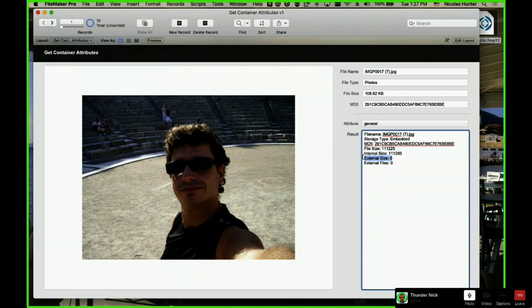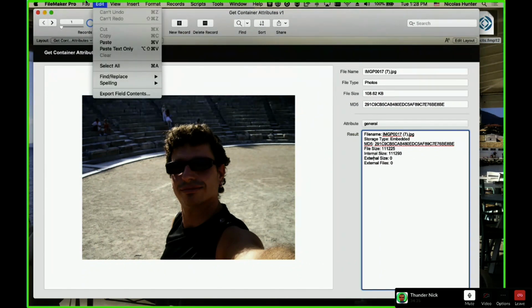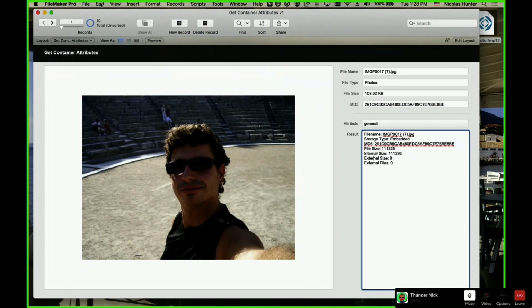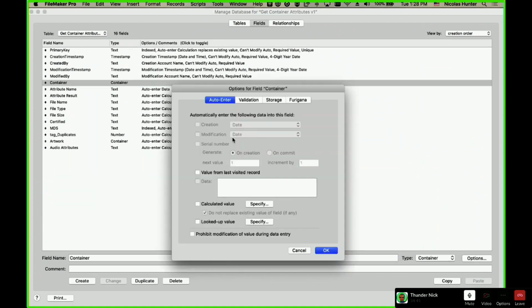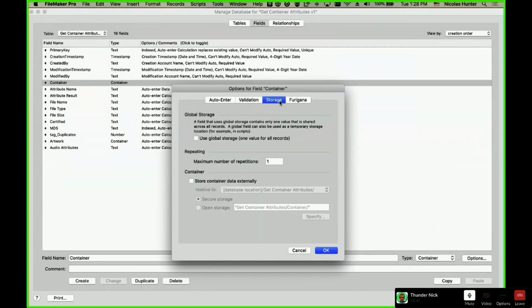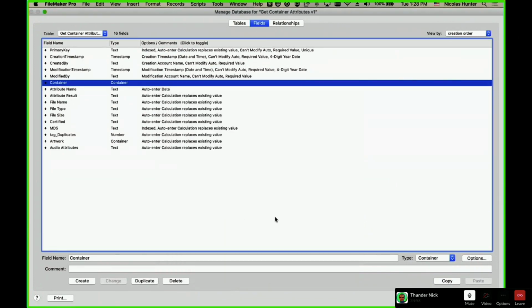You have the internal size and the external size. And that you can see will be if the file is on open storage, which is not converted. When you go to containers and you go to open storage here, okay, and you say open storage, in that case, that would be considered as an open storage.